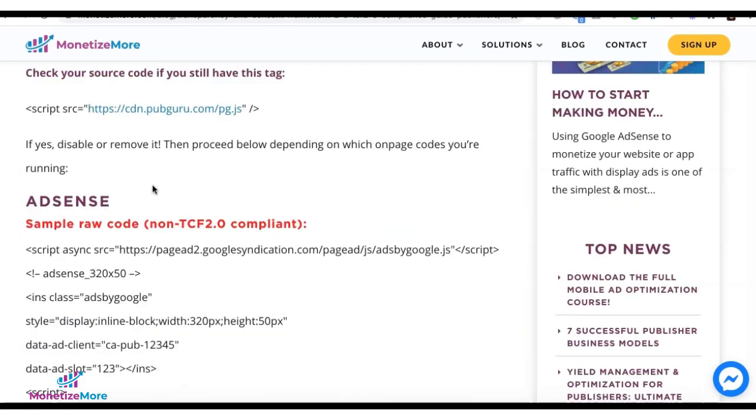And one more thing, if you still have this code deployed anywhere on your site, cdn.pubgroup.com/pg.js, go ahead, disable or remove it. The new script that we are providing you with has all the advanced features and is TCF 2.0 compliant.